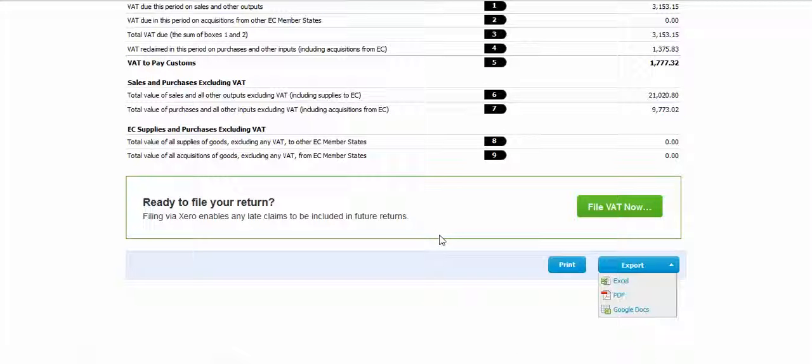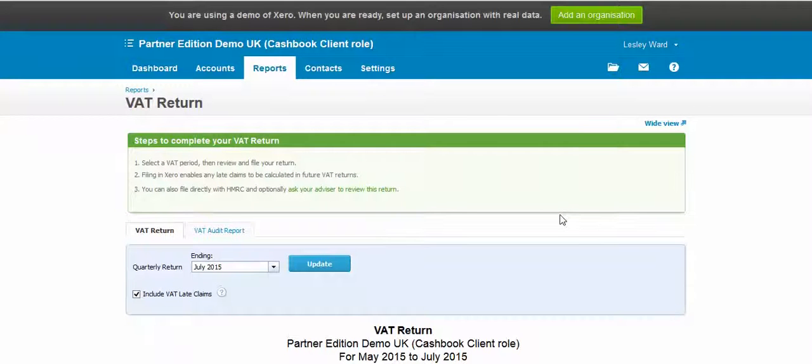And then again, the thing about Xero is you can actually file your VAT return directly with HMRC from the software. You don't have to go in separately to your online account and file it separately. You can file that directly from the software. So that's a brief look at the reports.